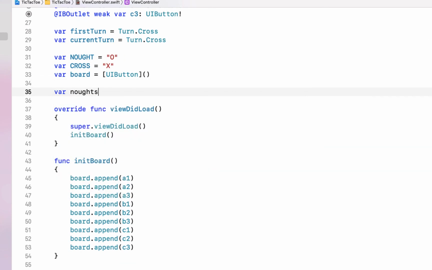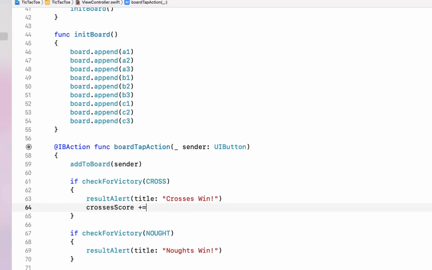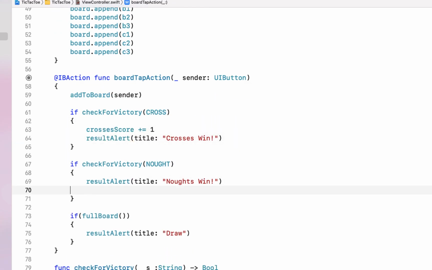So I'm just going to create another variable calling it naught score equal to 0. And then below that, crosses score is also equal to 0. And then we're just going to say crosses score plus equal to 1. We actually need to do that before our result alert. And then for our naught victory, we're going to say naught score plus equal to 1.